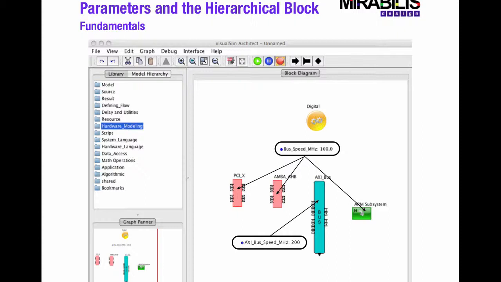to the block parameters. So, for example, take the bus speed megahertz parameter. These are linked to the block parameters of the PCI X bus, the AMBA AHB bus, and the ARM subsystem hierarchical block. The AXI bus, on the other hand, is going to use a different parameter. Its block parameter will be bound to the AXI bus speed megahertz parameter.